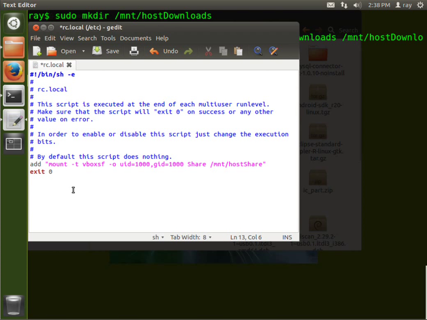Okay? And also, we'll need to add quotes around it. And this was wrong, we call it downloads. Okay. If we save that, our machine will auto mount that folder at the very end.